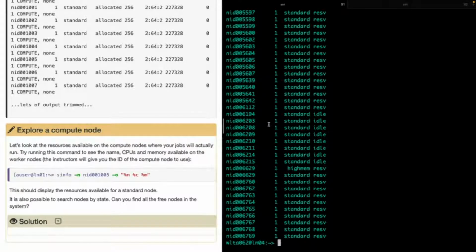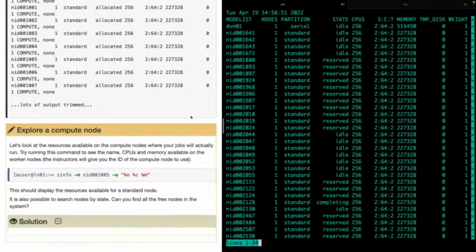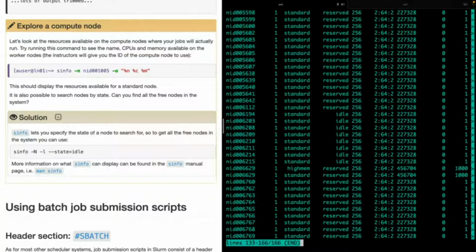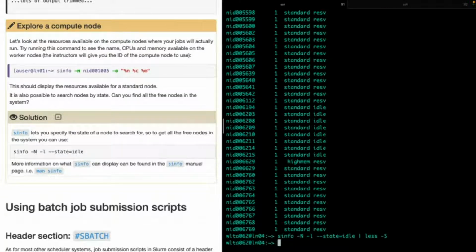So the one I believe given, let's see. I think this will also do it. Is this the one also listed here? I believe so. Yes, --state=idle. Yeah, I think that's the case, Julian. So yeah, all of these are ways of doing it.